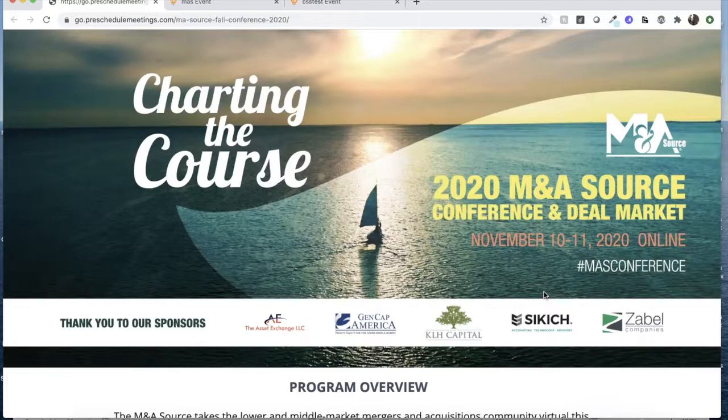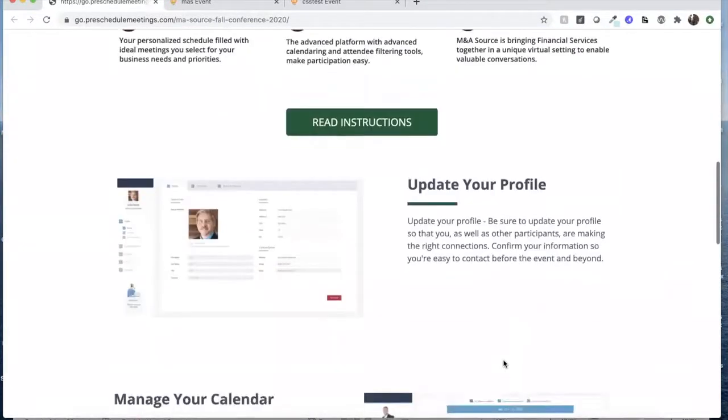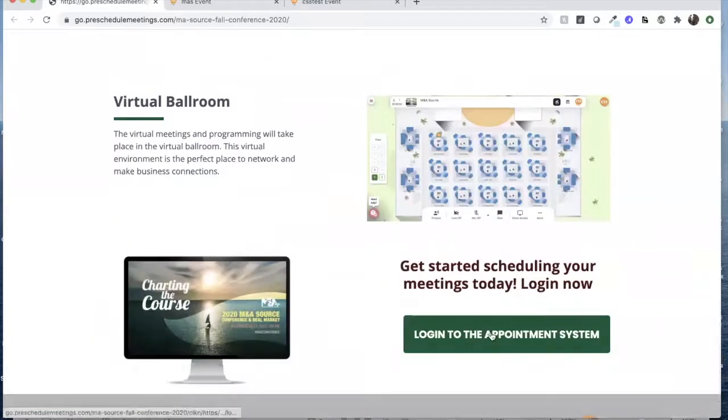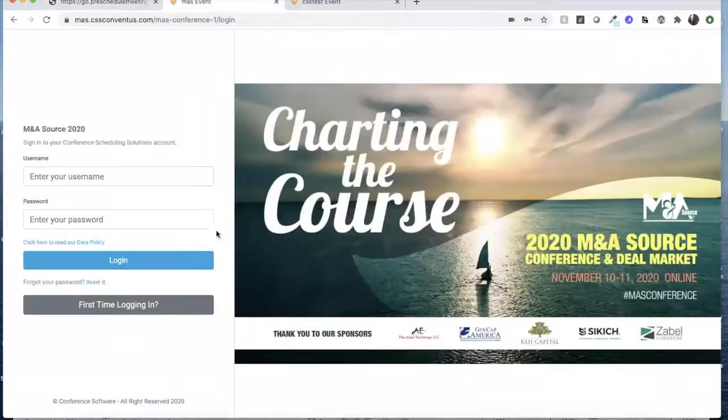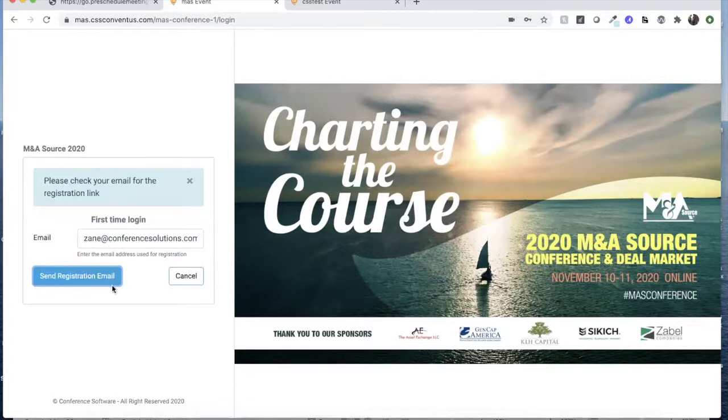To get started, please reference this landing page for the program overview, instructions, and to access the portal. Once you click this button, you'll be brought to this page. Select first time logging in, enter the email address that you registered with the conference, and select send registration email. If you do not receive an email, please contact us at help@conferencesolutions.com.